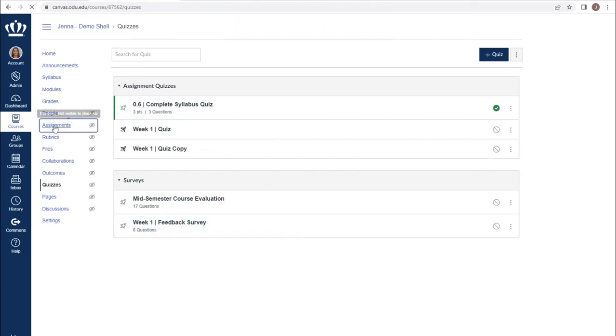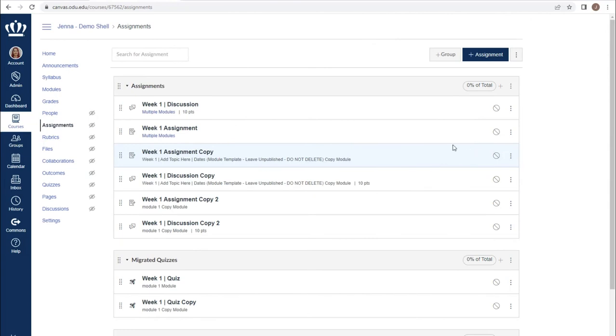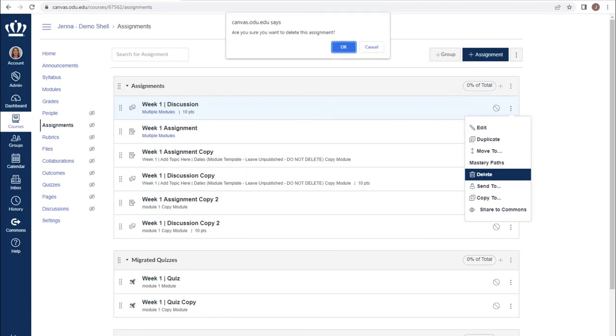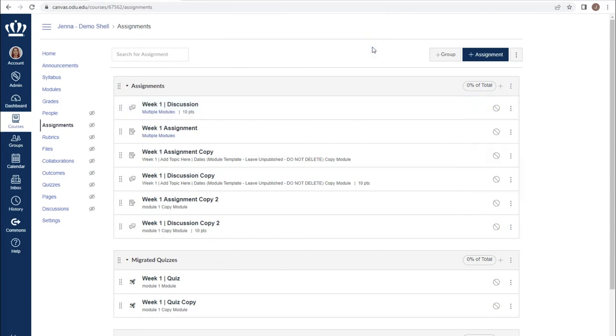I would do the same to remove an assignment permanently using the assignments index page, the three-dot kebab on the item, and delete. I am still given the confirmation box, ensuring that I want to permanently delete this item. Please note that once an item is deleted from that index page, it cannot be recovered.